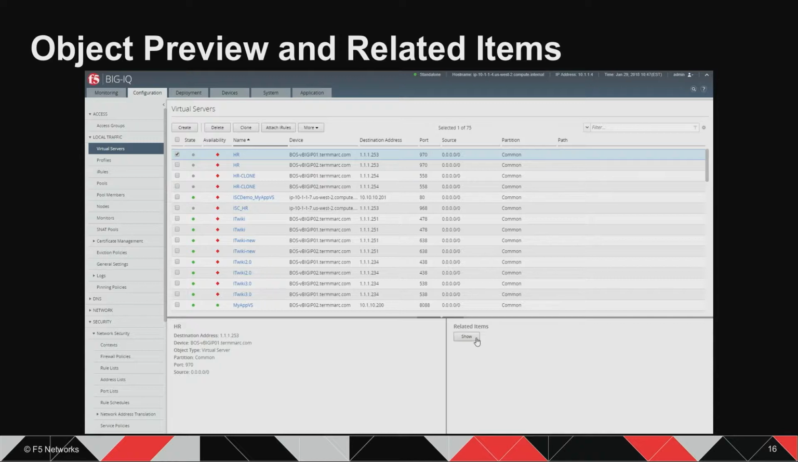It's going to give you some basic high-level object preview of the information, and it's also going to give you this related items option. In this case, I've got the HR virtual server selected up there, and if I click that related items button, I get all of the information about the items that are related to this. So what monitors are using, nodes, pools, pool members, and each of these things that are here in blue is a link right to that object. So if I need to navigate to take a look at the monitor for this particular virtual server, I can click that and it'll jump me right to the object there.